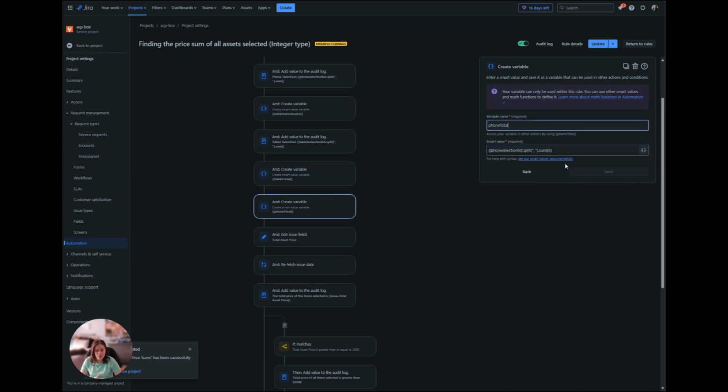And then we're going to do the same thing for phone total. We're going to split it in a comma delimited format. We're going to sum it. And if there's no value in there, we're going to treat it as 0.